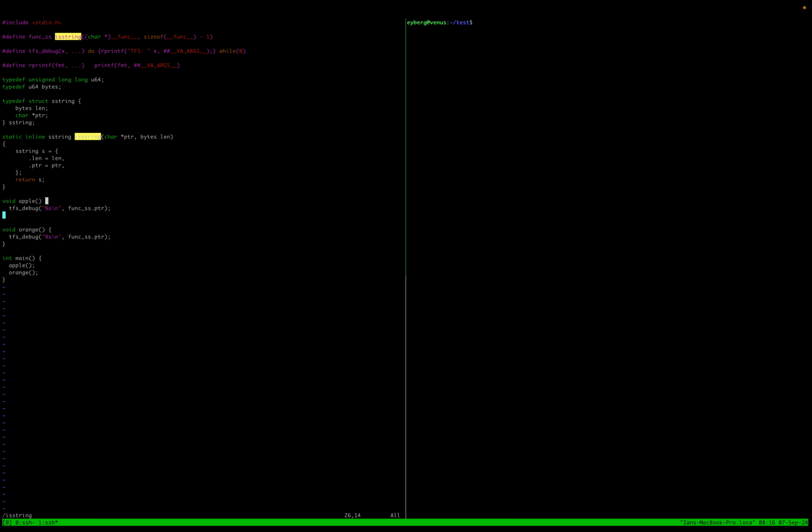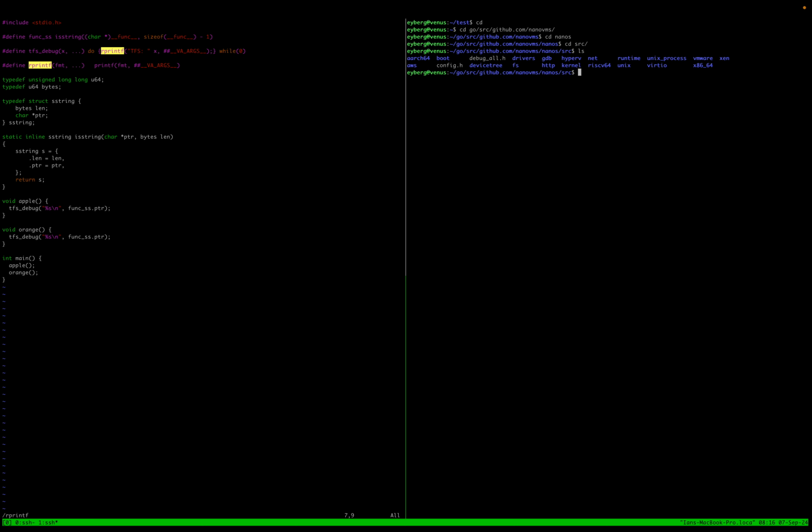Now I kind of short-circuited this because, frankly, this goes on forever. And I'll show you what I mean. But essentially, we would stuff it into TFS debug or something like that, which we have defined up here as another macro. And then it's going to call rprintf and use VA args on it, right? Now, rprintf, this is where I chose to short circuit. And actually, you know what? We can even show you why. Let me just get into the code real quick.